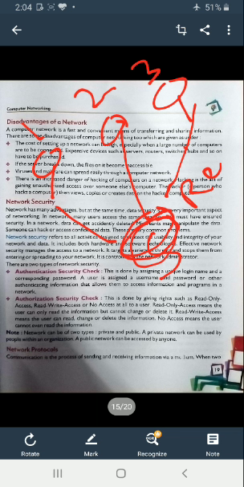Now note, a network can be of two types, private and public. A private network can be used by people within an organization. A public network can be accessed by anyone. Private network means it is the network organized in an organization. A public network is accessed by anyone.